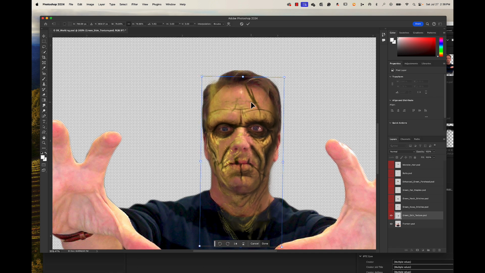There we go. Okay, I'm pretty good with that. I'm gonna go ahead and hit enter and then I'm gonna save. Okay, so we're going to use a liquefy filter. We are going to have it so that it tightens those eye openings and it changes the shape of that monster's face, right? So your green skin texture layer is selected.